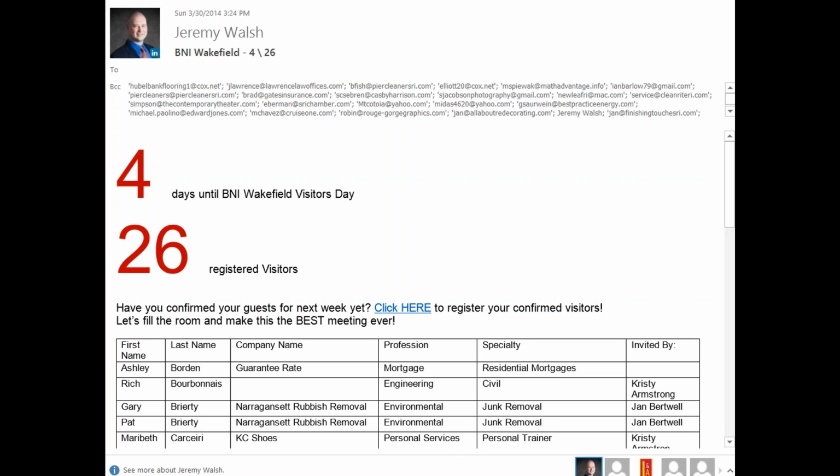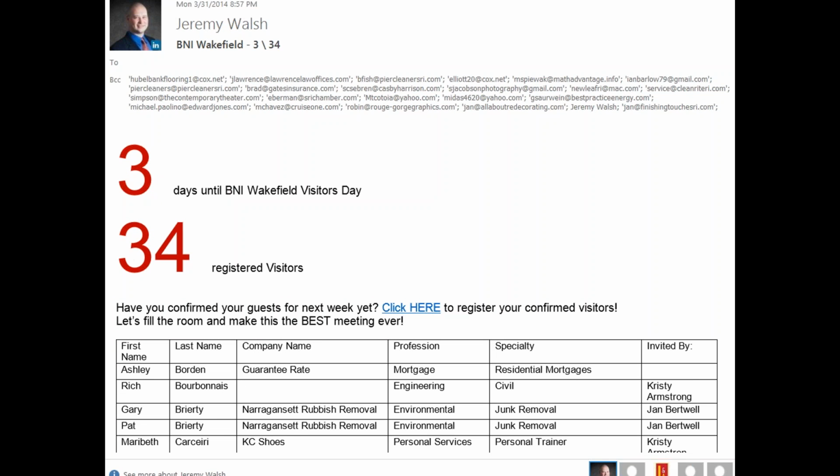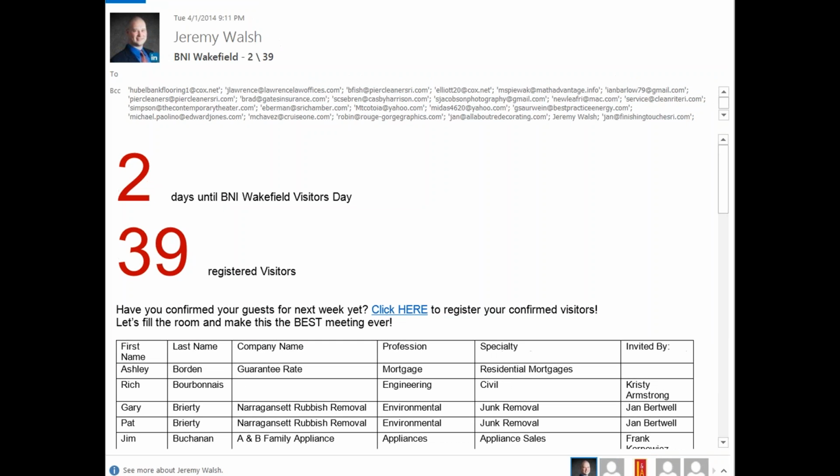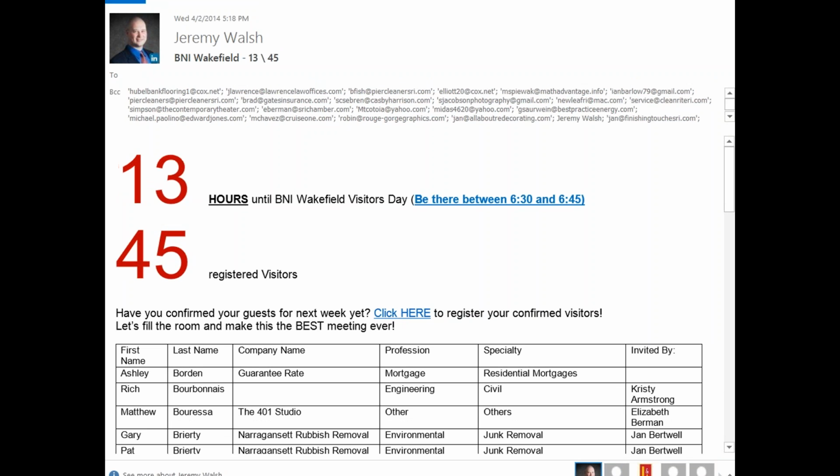4 days, we had 26 registered visitors. 3 days, we had 34 registered visitors. 2 days, we had 39 registered visitors. 13 hours before our Visitors Day, we had 45 registered visitors. Now, most times, we get about anywhere between a 25 and 50% ratio of people that actually show up to a Visitors Day.